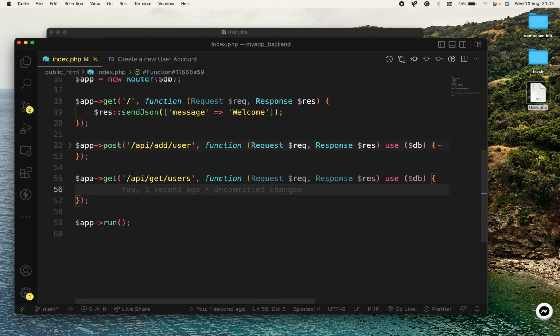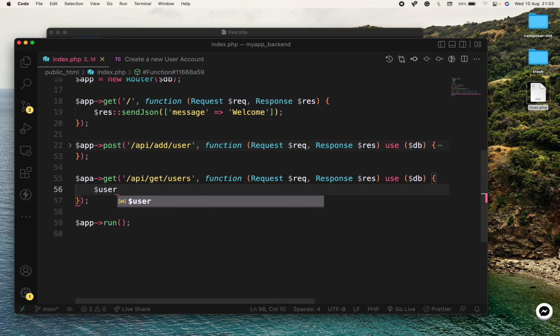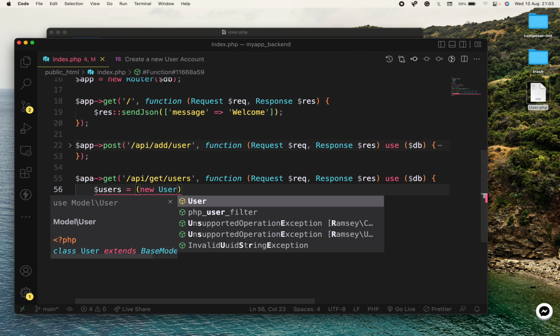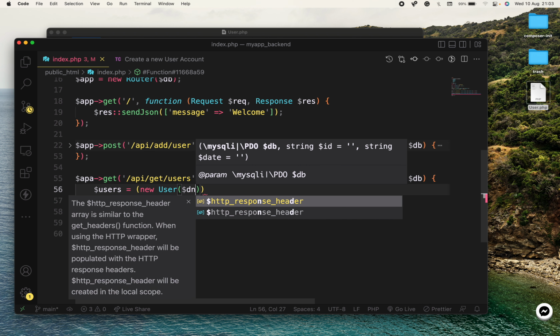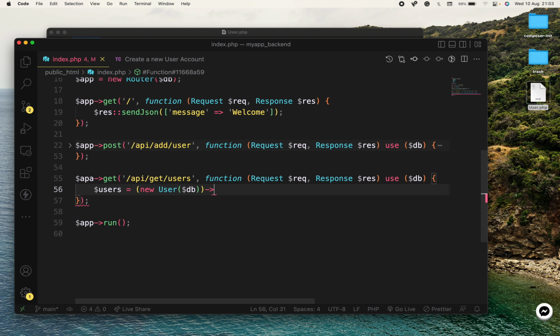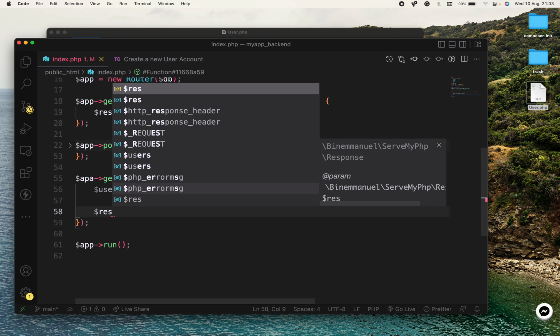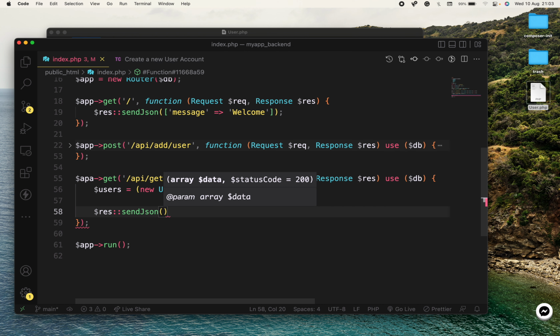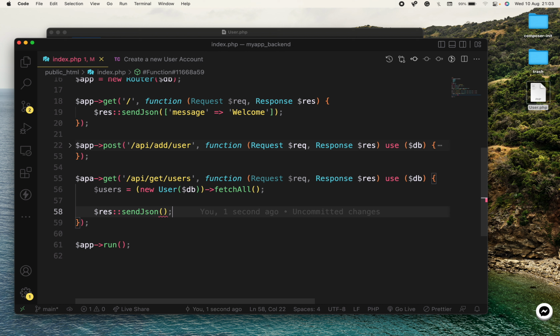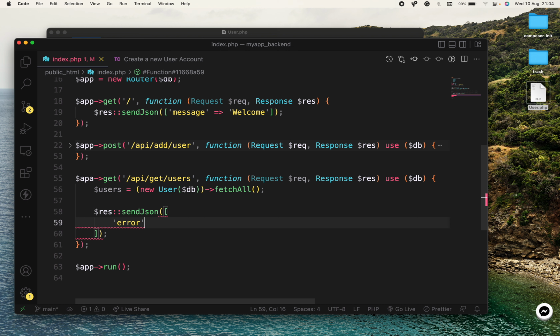We can use the function to get our users. So to query the database for our users, it's going to be simple. You just create a variable called users, and then create a new user object, which is going to take the database, and then we can fetch all the data from the database like this by calling the fetch all method. This way you now have all the users, and we can send a response to the server as JSON. So let's see, error.